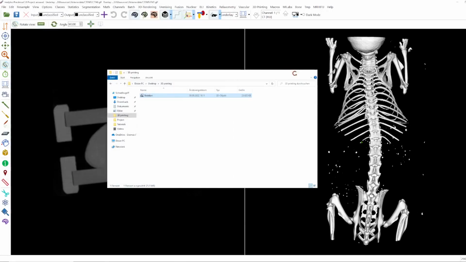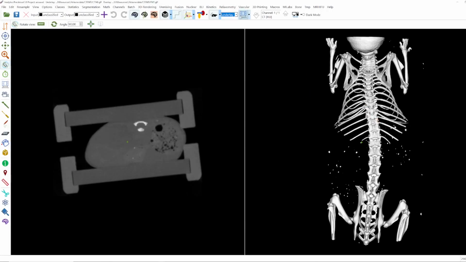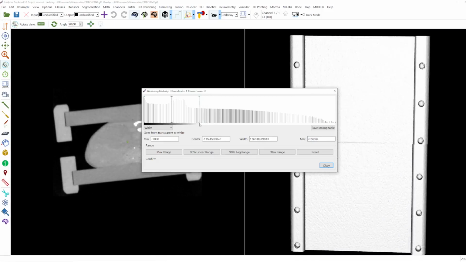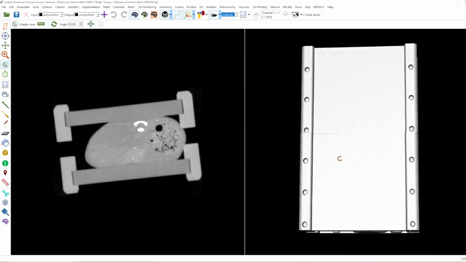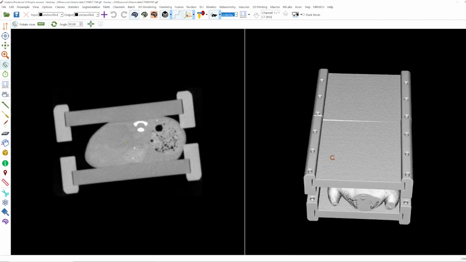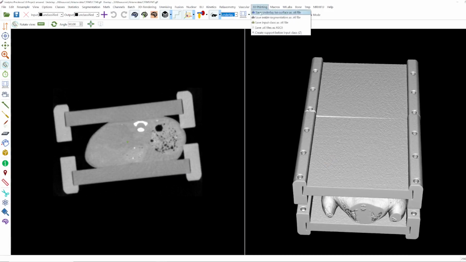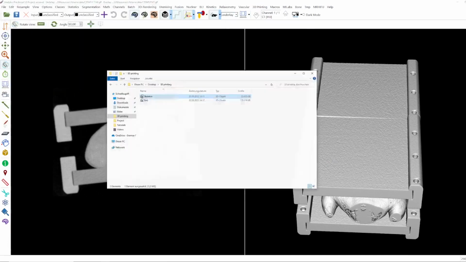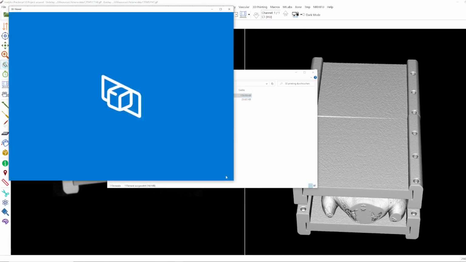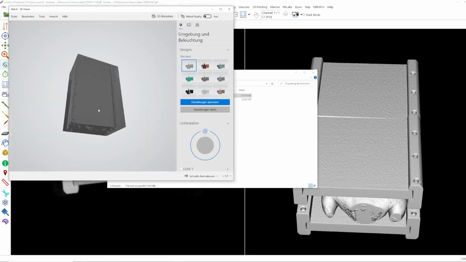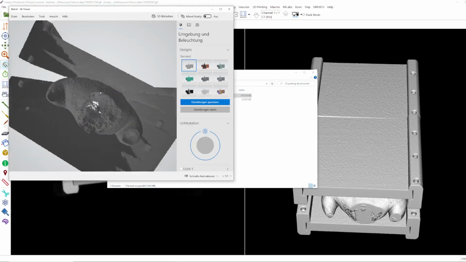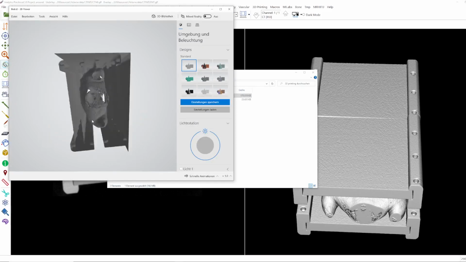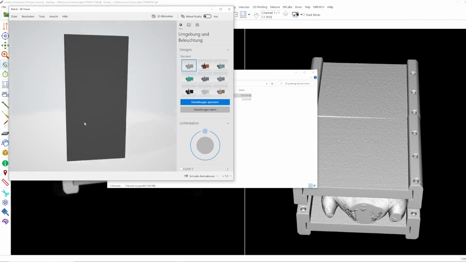Okay. Now we go back to the original dataset and adjust the windowing a little bit. And what we see here is the mousepad. And we can also save the mousepad in a similar way. So 3D printing, save underlay ISO surface, and I will call it bed. Or we can open it again. And we have here the mousepad. But what you can see is that it's open at the bottom here, and also here, so there we have some holes.